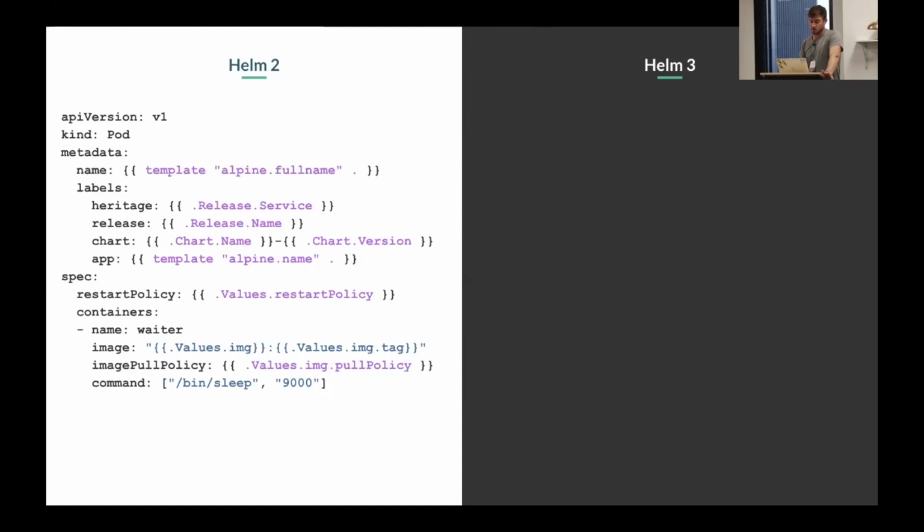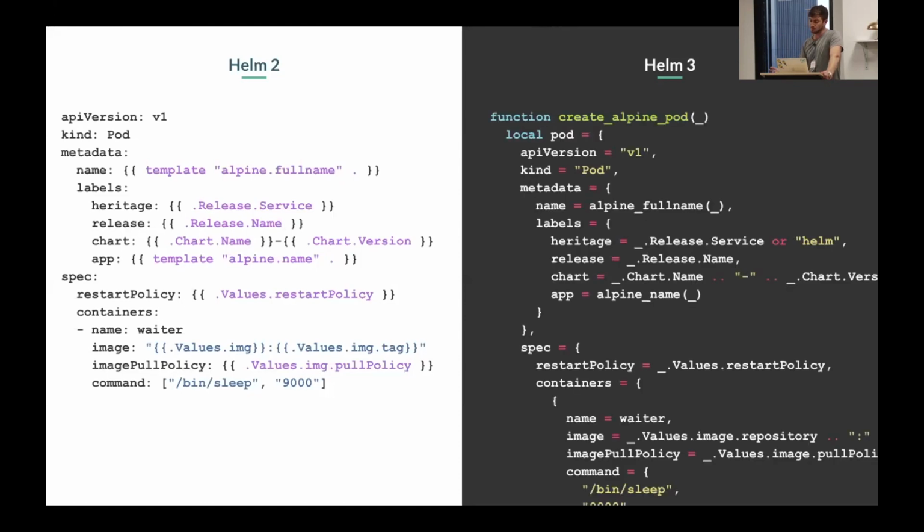With Helm 3, you have the option to use Lua and actually define this as an object. So you can see you have this release service or Helm. It's kind of a more programmatic way and you can see the pod is defined as a variable. But this is actually more code than the first version, right? It might be more manageable in the long term, but it's still bigger.